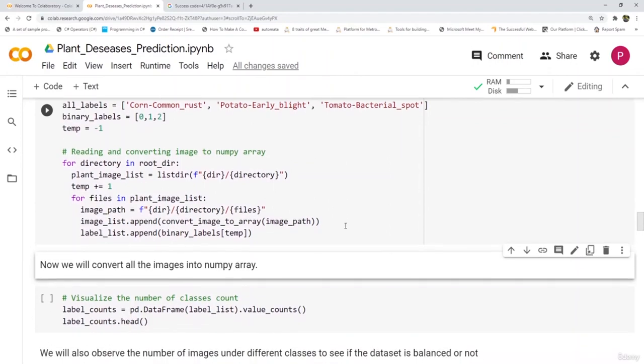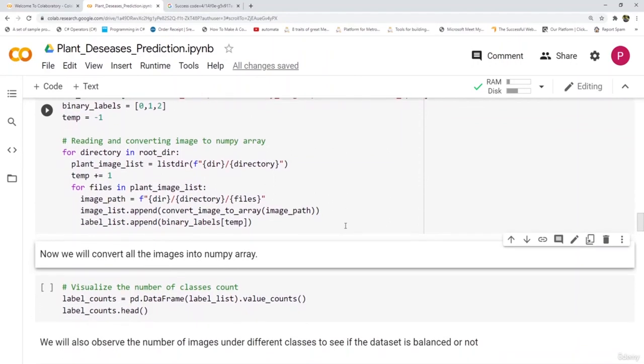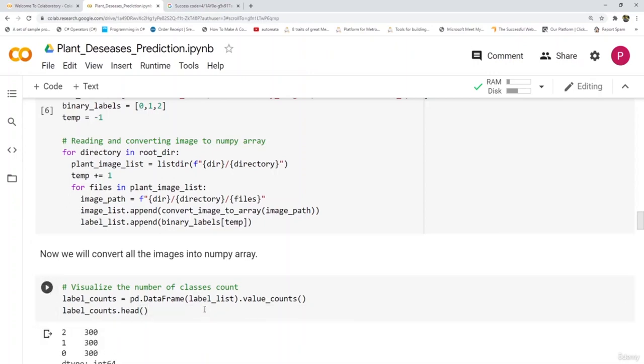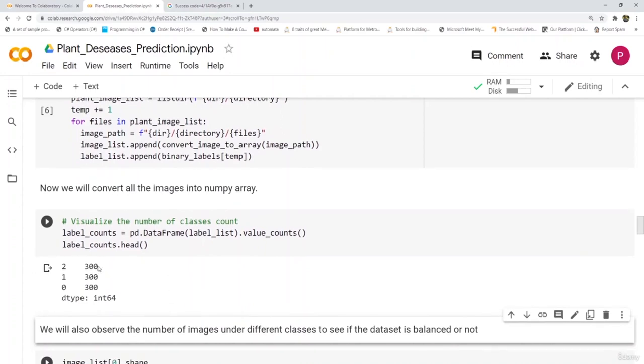So next step is we'll observe the number of images under different classes. This is important because we need to see if the dataset is balanced or not. So let's run this cell and check this out. So here we can see that all the 3 classes have 300 images in it. So our dataset is balanced.